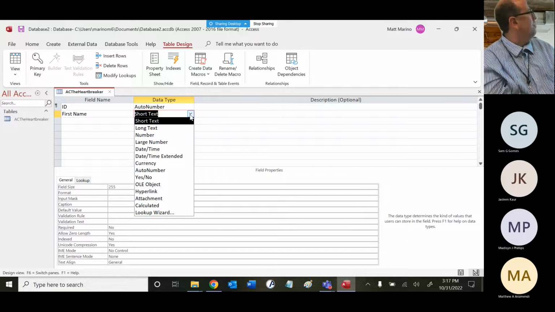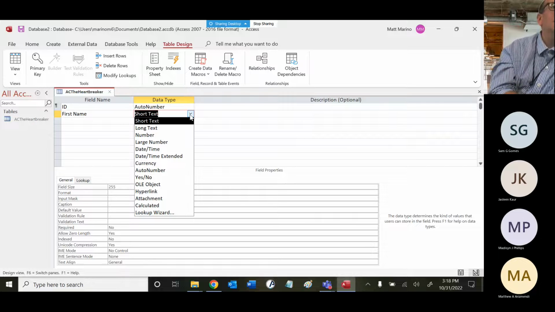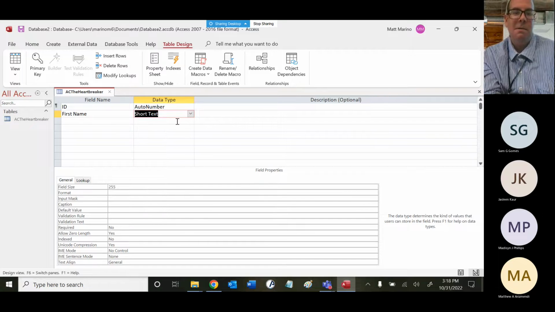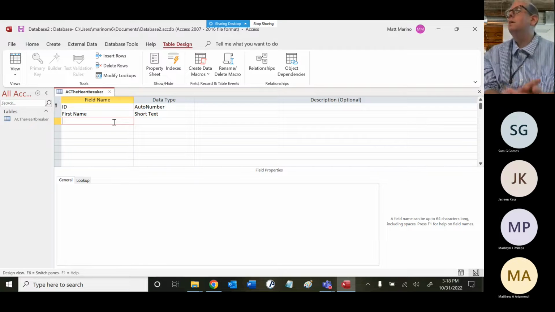Name doesn't show up anymore. Oh, well. Do we want to do short text or long text, Austin? Have you dated a lot of women with long names, like over 255 characters? Okay, so short text works for us. What else?